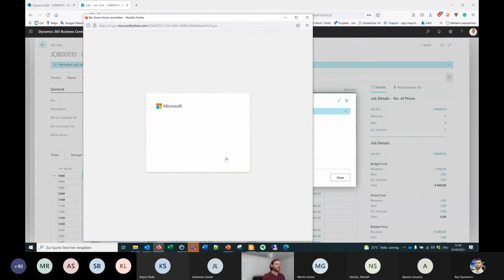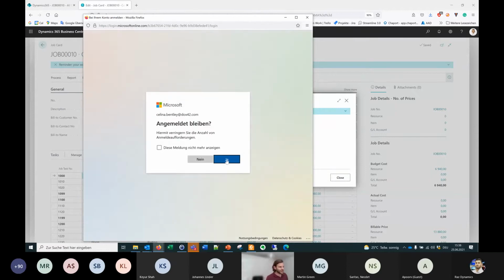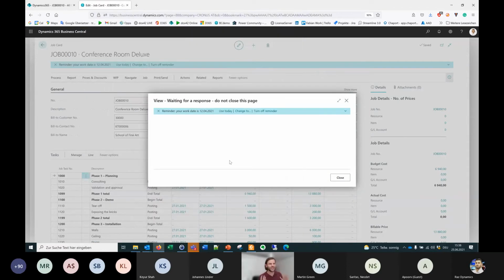So I have to authenticate myself when I generate the first time, because the server needs the token from SharePoint Online, so it's highly secured, of course. And then after that, the document will be generated, and I will hand over to Johannes because he really has a lot of stuff in finance operations to show you as well.